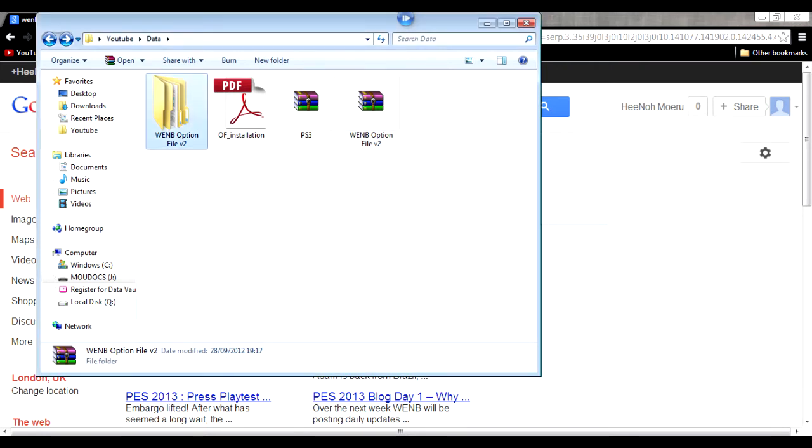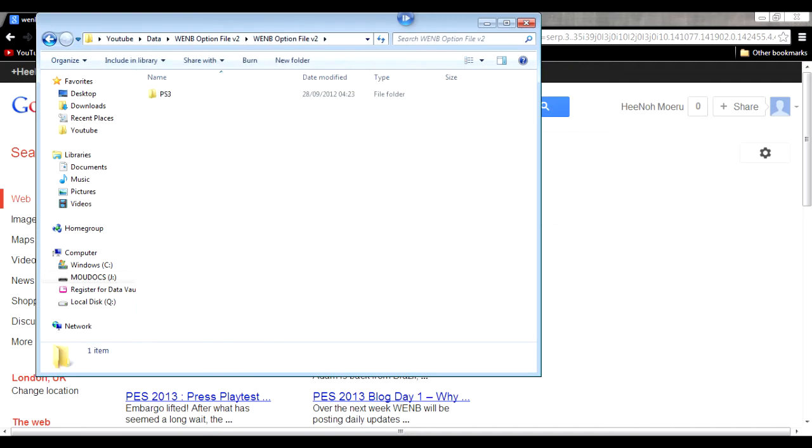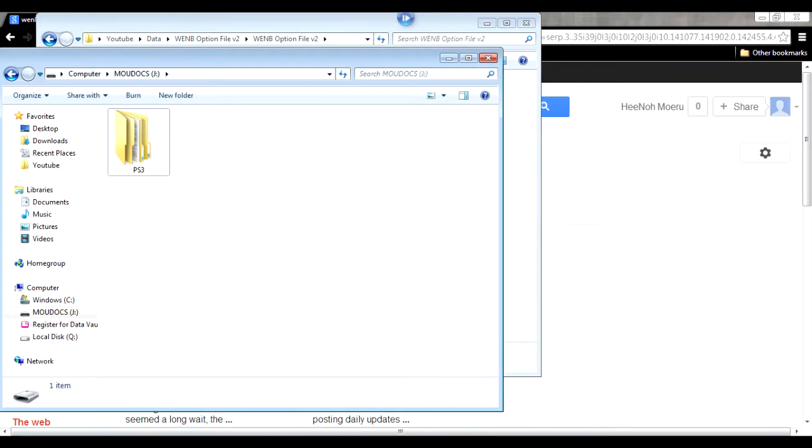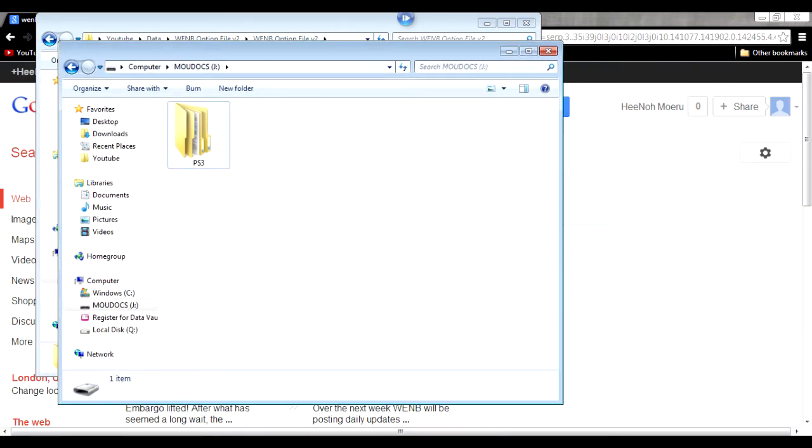What you have to do is go inside it. It has another folder saying WMB option file version 2. Go inside that, and here's the PS3 folder. Here's the one you want. Here is the one it will read. Copy that to your USB stick, and this is how it should look. This is my USB, and this is the PS3 folder.